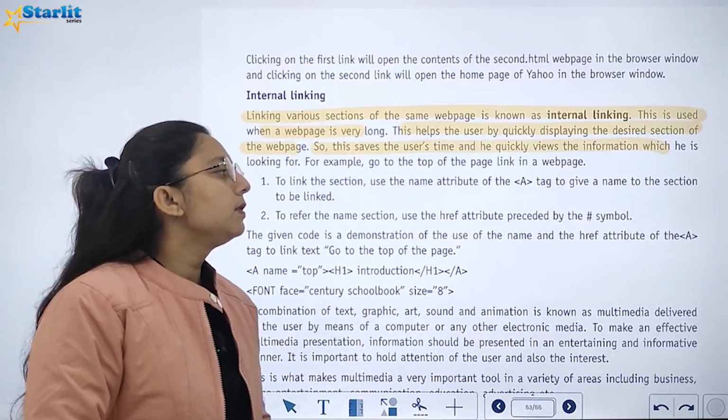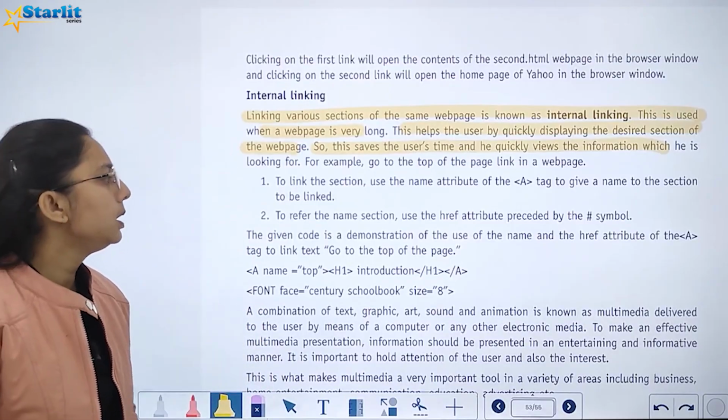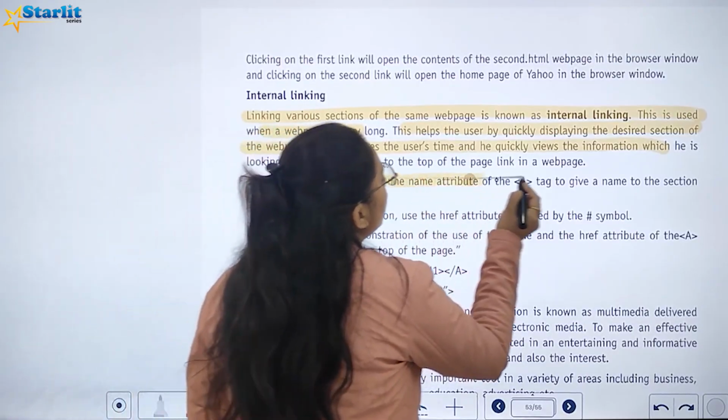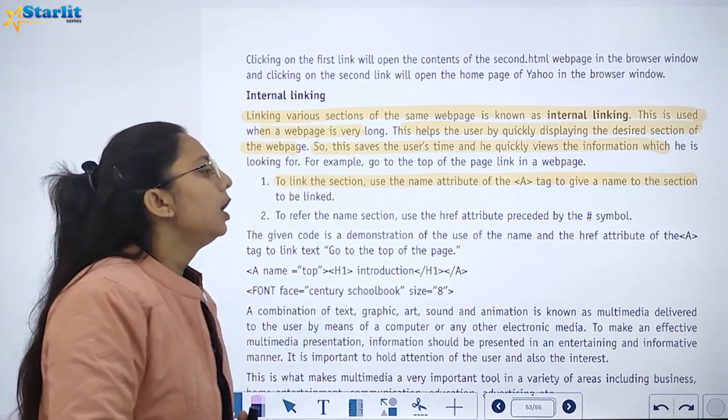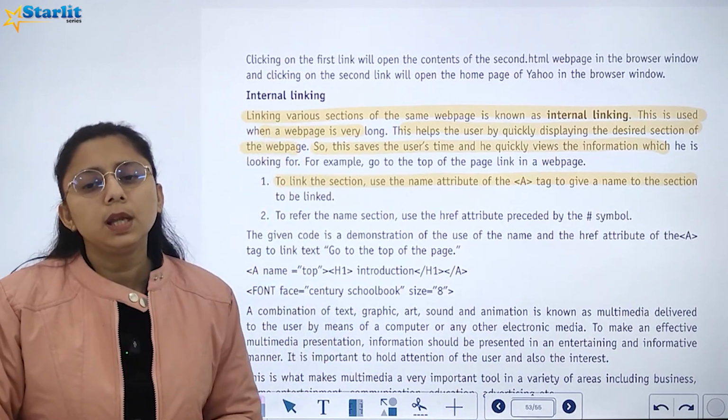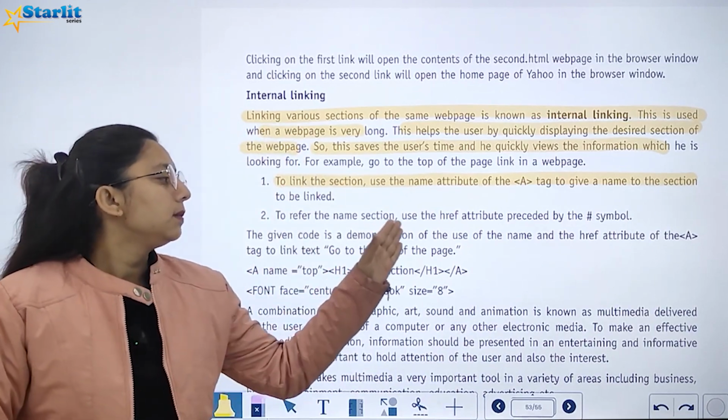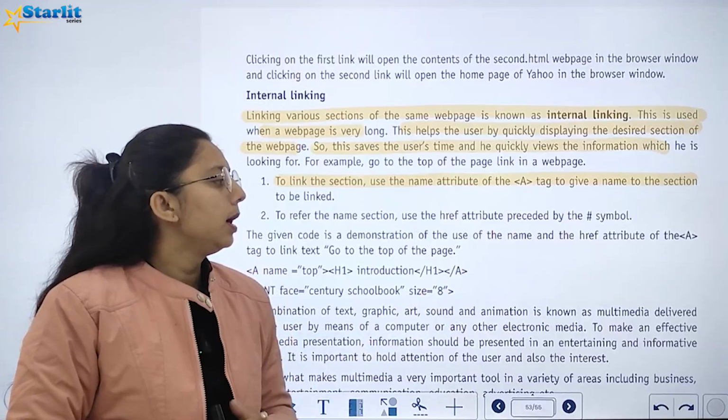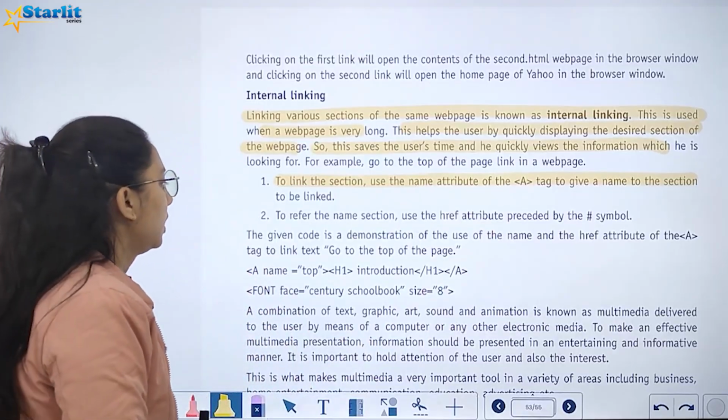So go to the top of the web page, linking in the web page. To link the section, use the name attribute of the A tag to give the name of the section to be linked. Then to refer to the named section, use the href attribute preceded by this symbol.